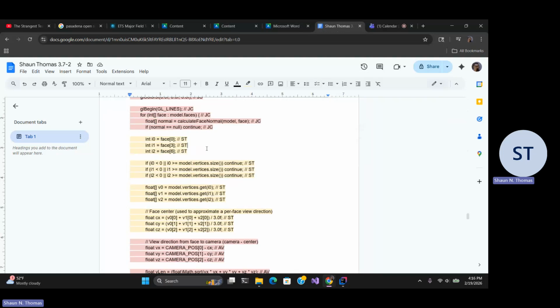These offsets are there because the vertex face array has multiple values just packed together. And these three lines right here are essentially a bounds check to make sure that if an index is negative or if it's larger than the size of the vertex list, it's just going to get skipped through continue so that we don't have any bad or incomplete data that would crash the program.